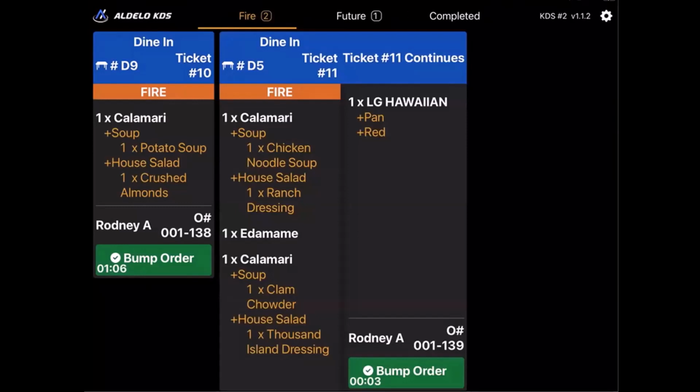All right, so what I meant by dynamic is it expands the screen. You no longer need to scroll up and down to make sure that you still have items that you need to complete. As you can see here, we have the D5 ticket number 11. This is one order here, along with the large Hawaiian pizza that's listed here as well. The sub modifiers are also listed here: the soup with the chicken noodle soup, and the house salad with ranch dressing.